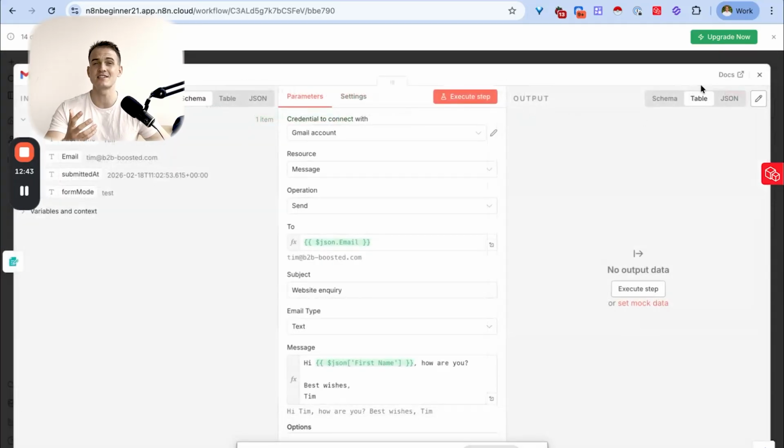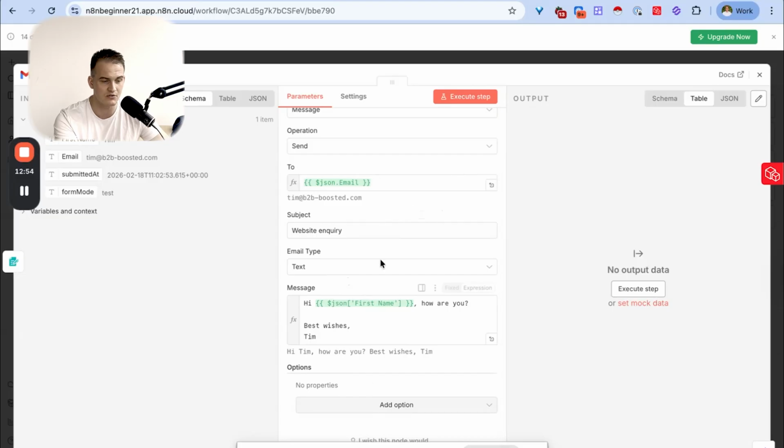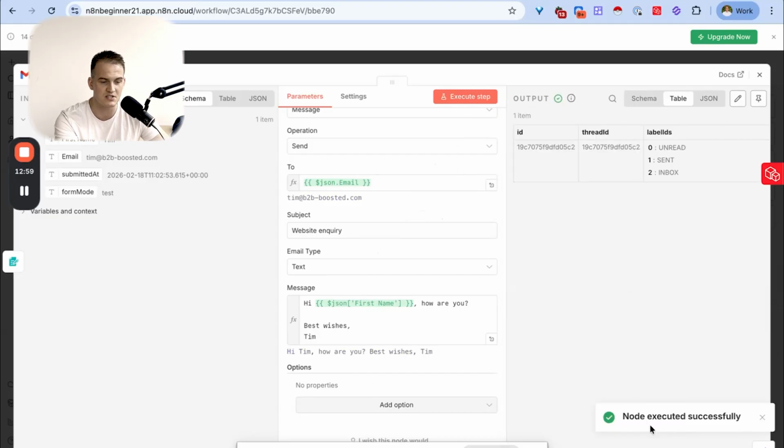Worth noting that most of the time, n8n will save our progress to date, so we don't need to anxiously press Command S like we would otherwise have to do inside of Google Docs or something of that sort. And whenever we're ready to test out this workflow, we can then click on Execute Step. At this point in time, if it says node executed successfully, that means that email has been sent.